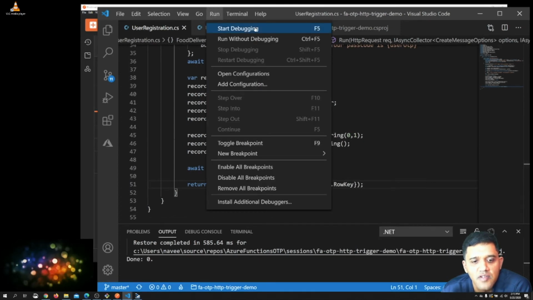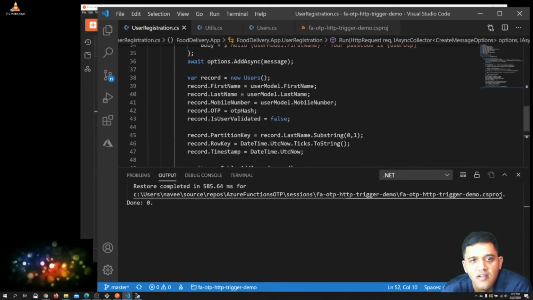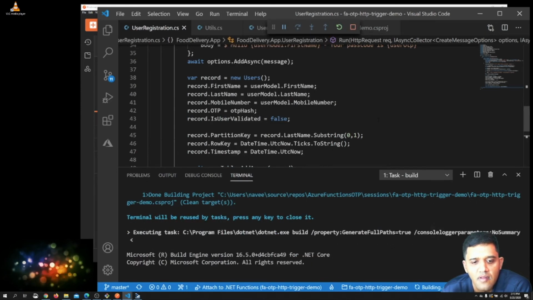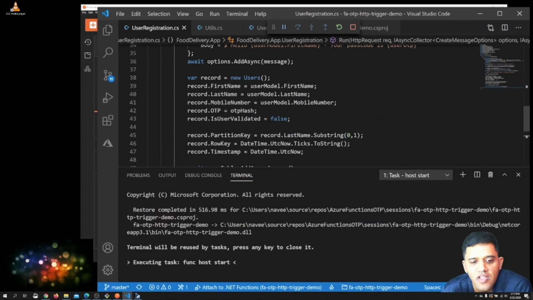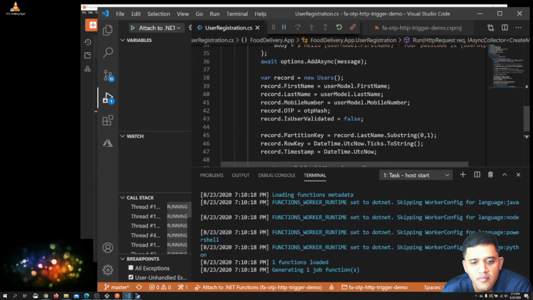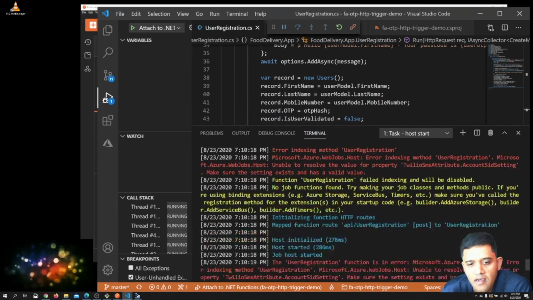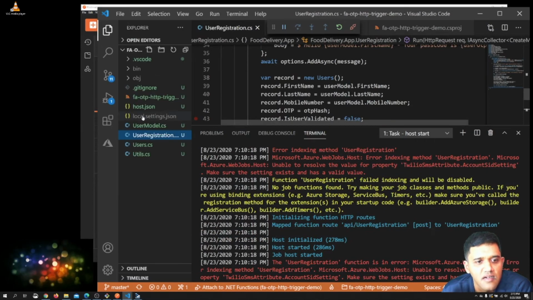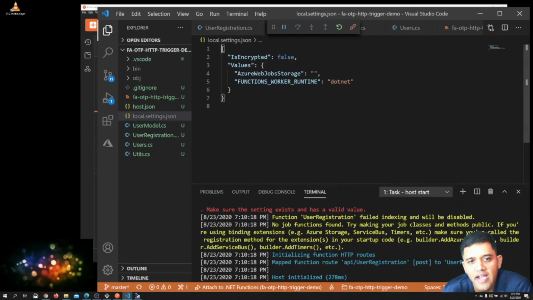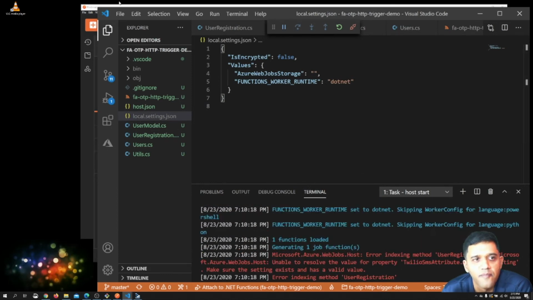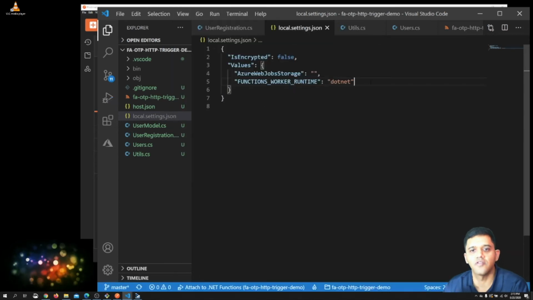I'm gonna start debugging. There's a lot of code in here. Now it will give me an endpoint which I can call from Postman. So the problem now is, I have this setting here, right? I have this setting and there are no values in this. So we have to add the values here for Twilio. That's the error I'm seeing here. So let's do that. Stop debugging.